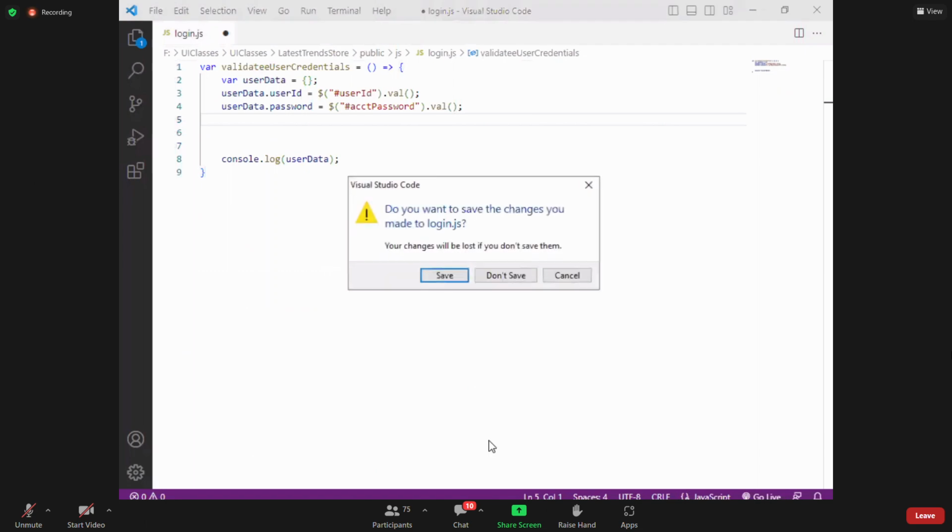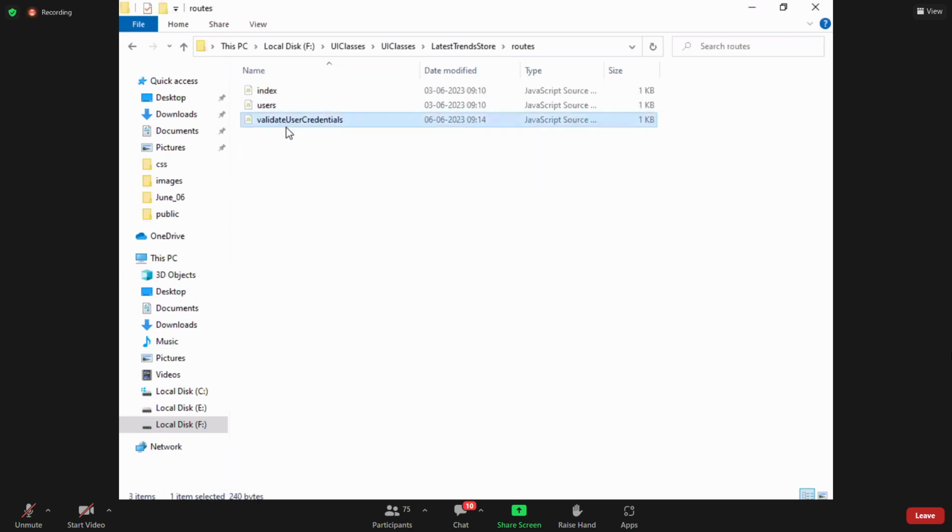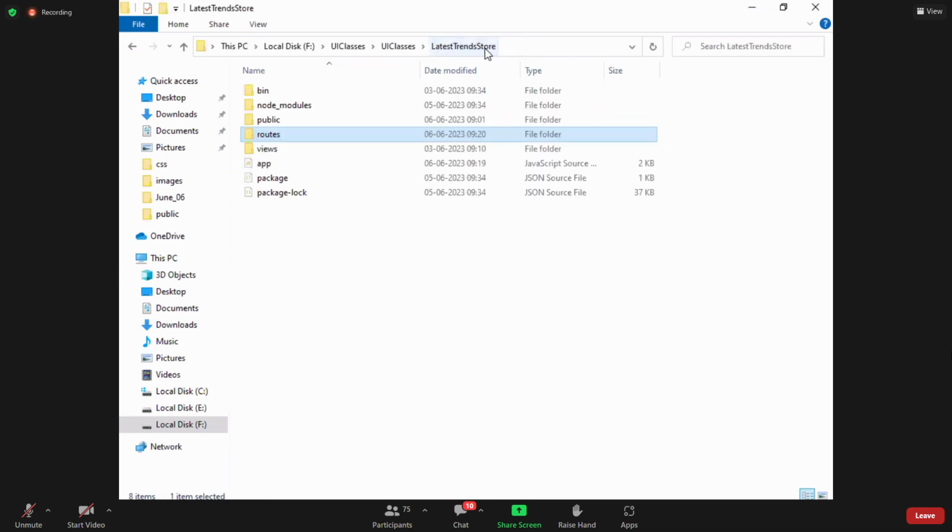Everyone put some extra attention here. Let me close everything. I want to create a web service inside your Node.js. You tell me which folder I need to go first. Right now, routes is the folder under which we are going to add each and every web service file.